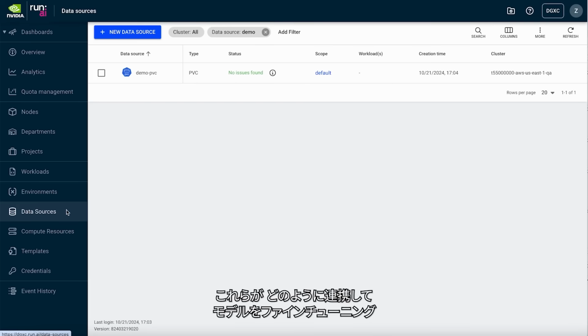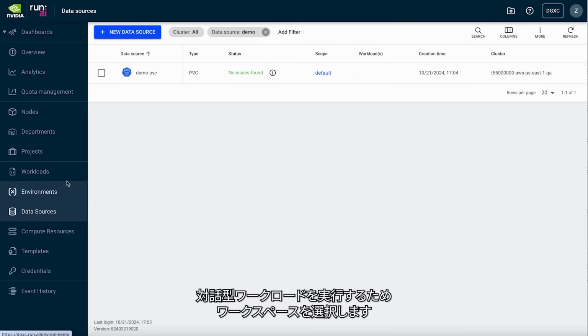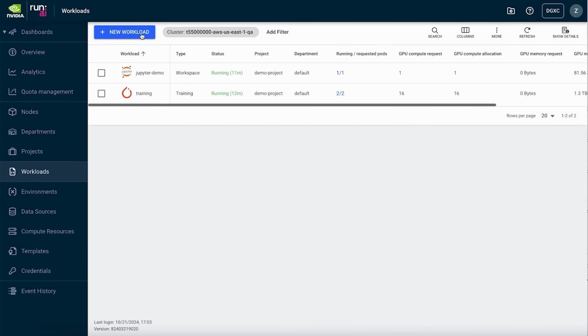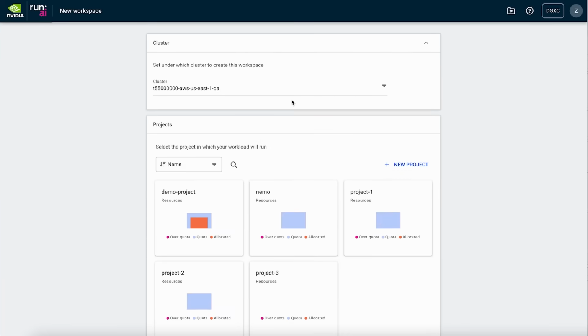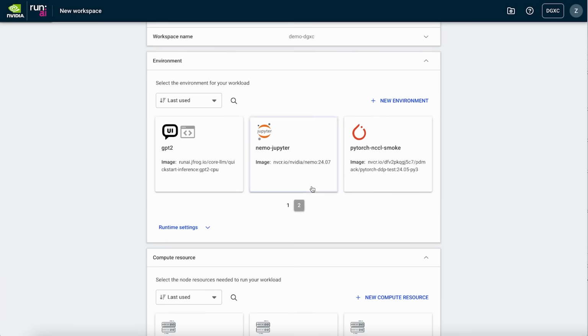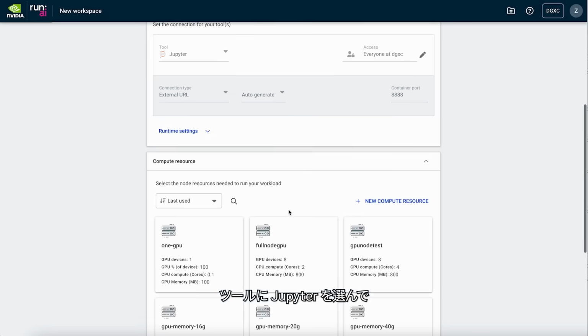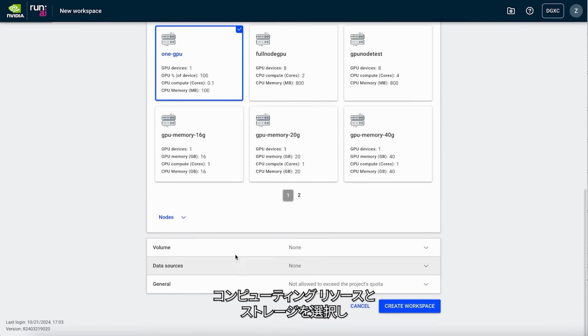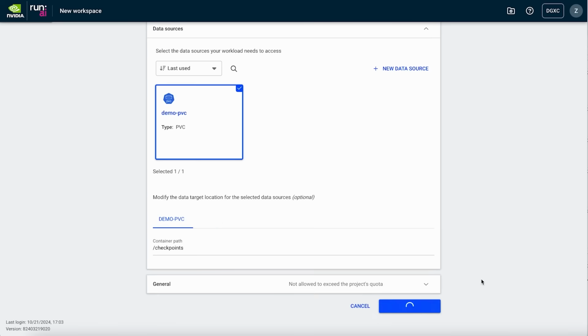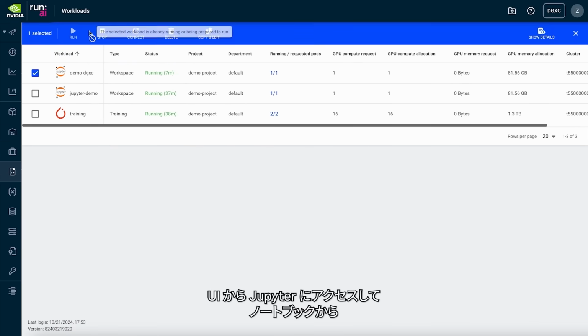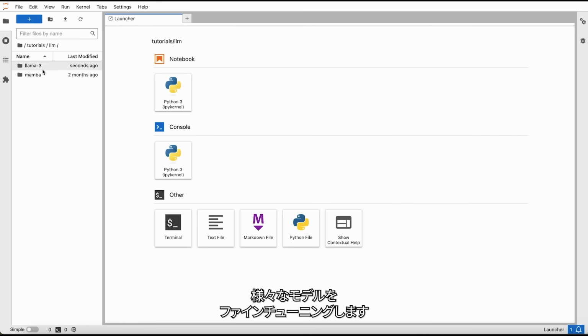Let's take a look at how this all works together to fine-tune a model. To run an interactive workload, we'll choose Workspace. Next, we select the NeMo container. Select Jupyter as our tool, choose our compute resource and storage, and then create the workload. Now we can access Jupyter through the UI and fine-tune our model through the notebook.